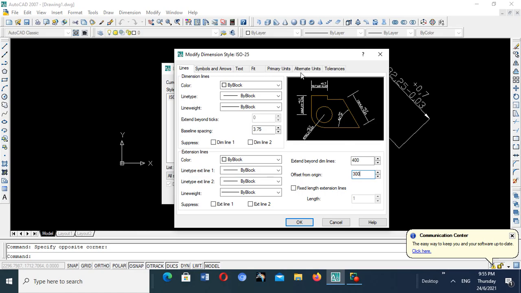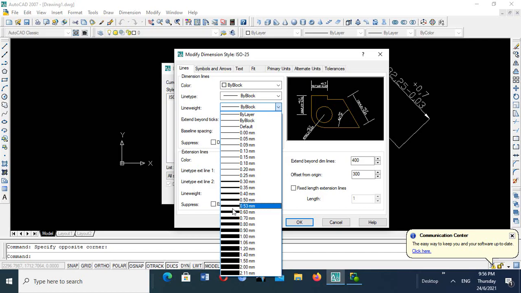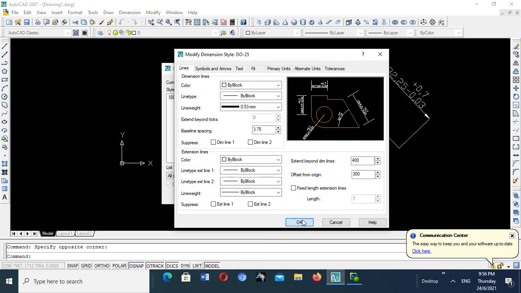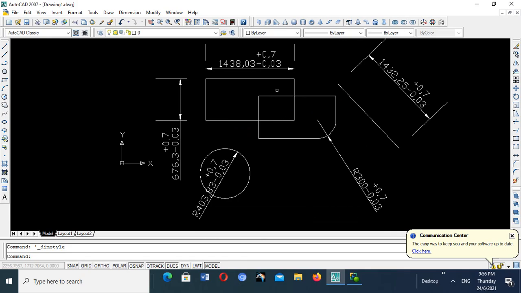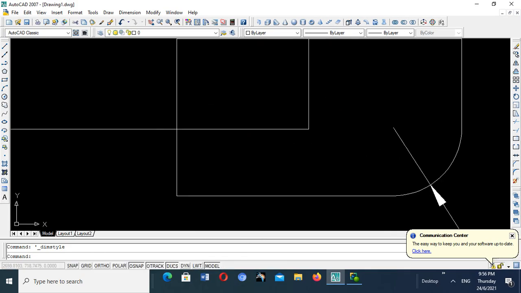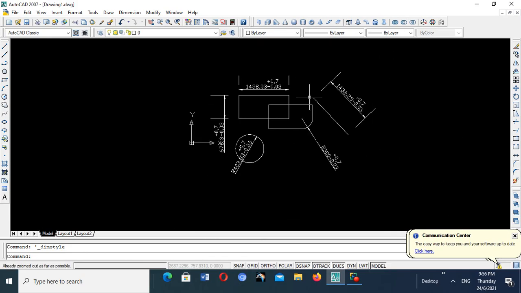Then what else do you do? Most of these things you go one by one, you practice them, you see their impact on your drawing. This is line weight. If you put this line weight, it will change your lines to that line weight. It will be clearer on the printing.